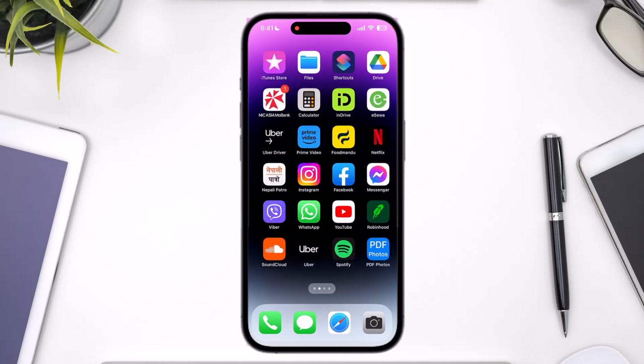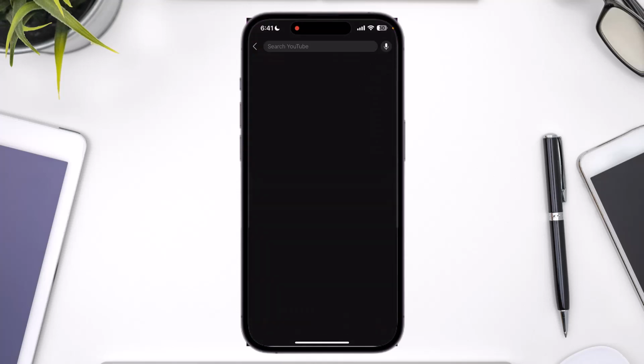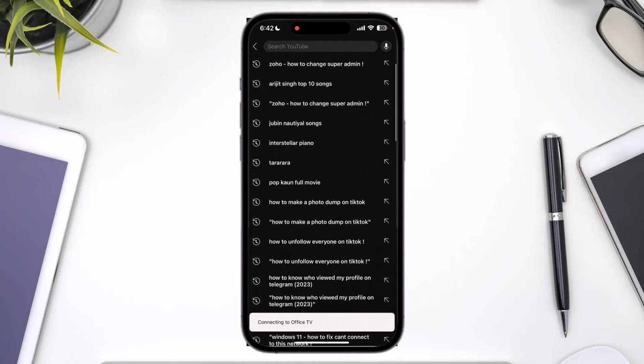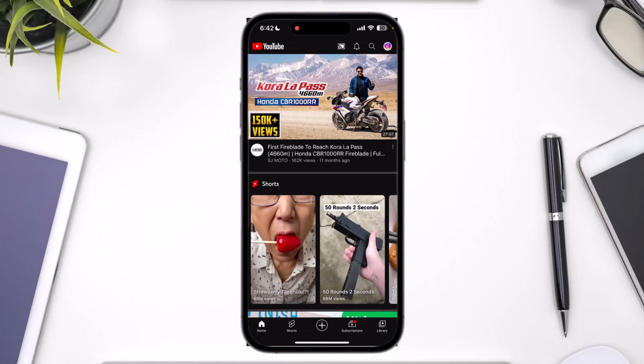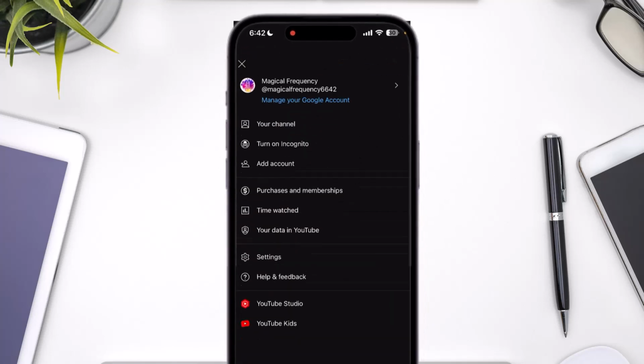Now, it is not really simple to actually delete and get rid of your search and watch history, because if I tap on the search box, you'll be able to see a list of searches I've made. I can only delete them one after another, but what if I want to delete all of them and even my watch history? For that, all I have to do is just tap the profile icon from the top right hand side of the screen.